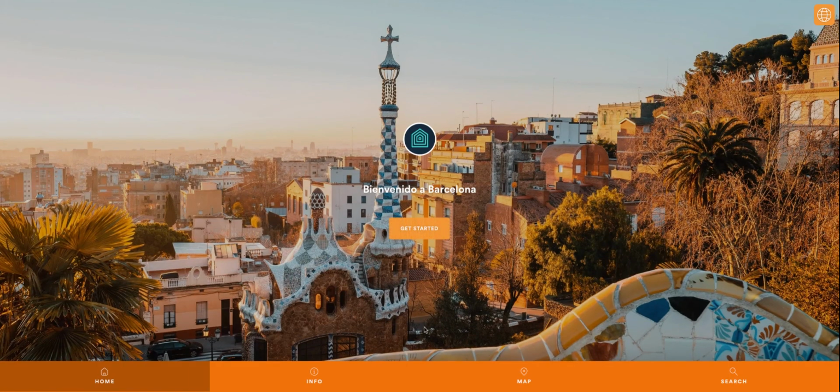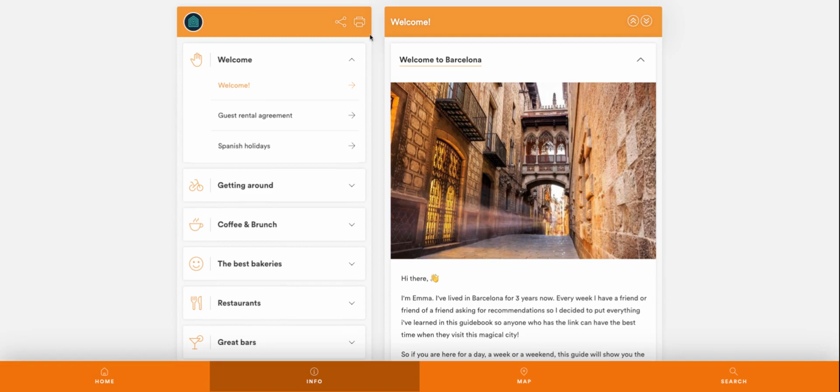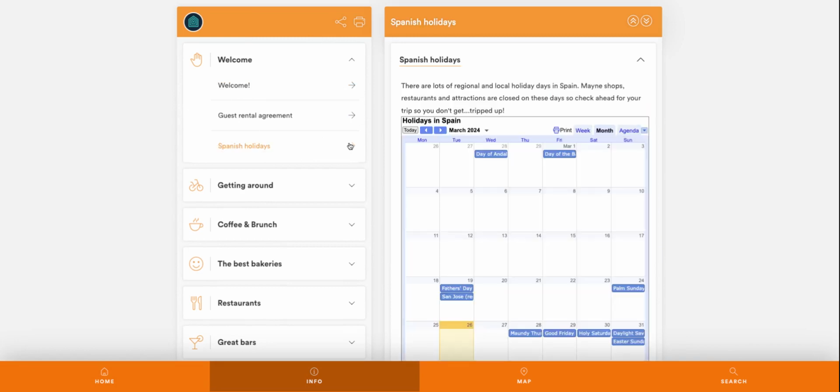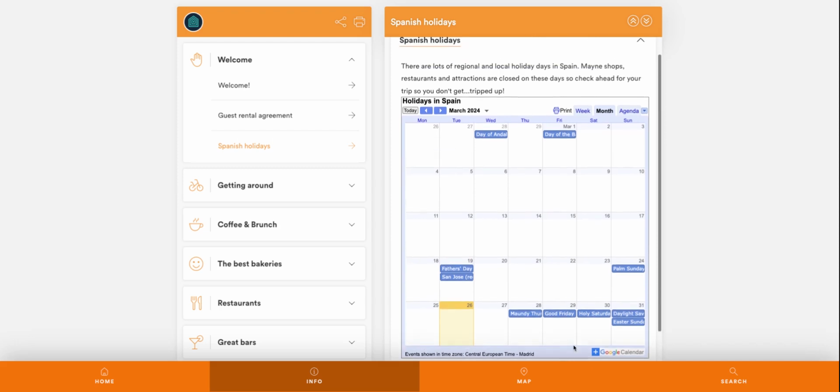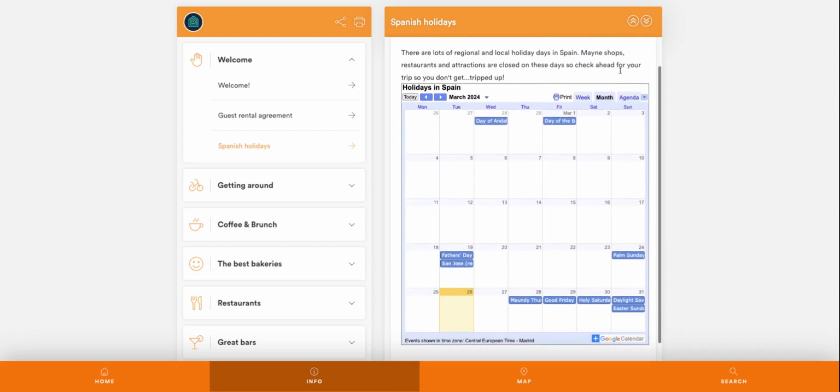This has opened up the desktop view. Of course, if this is showing on a guest's phone, everything will be sized proportionately to their phone, but I'm on my computer desktop, so that's why this is sized this way. I click Get Started, and I can see the welcome category is already open, and I can see the Spanish holidays subcategory here. And lovely, here I can see the calendar of all the different holidays added. As you can see, just for the month of March, there's quite a lot of holidays. So this is why it's so important.